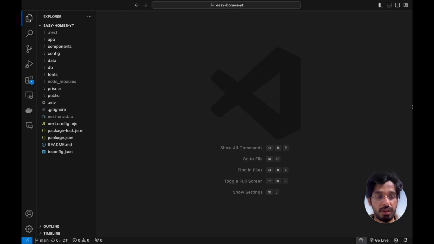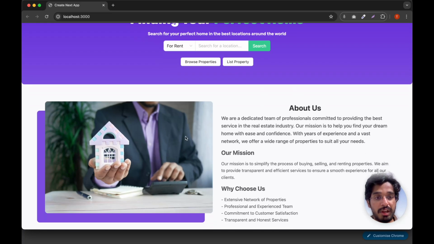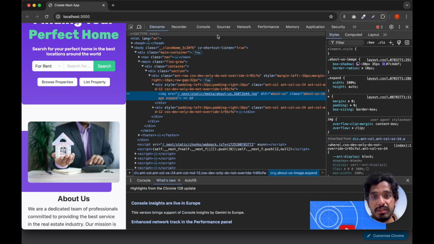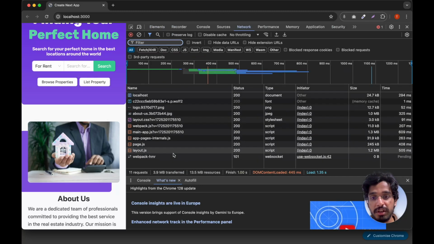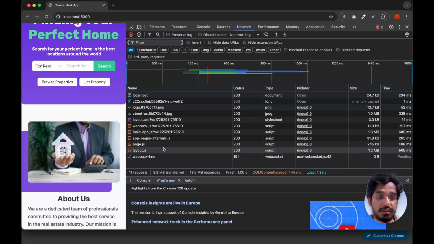So hey everyone, in this video I want to talk about optimization of images in Next.js. Within our current application we just have this one image that we are rendering on the home screen. If I inspect this particular image and go to the network tab and refresh, it makes a request to the image, which is coming from Next.js.